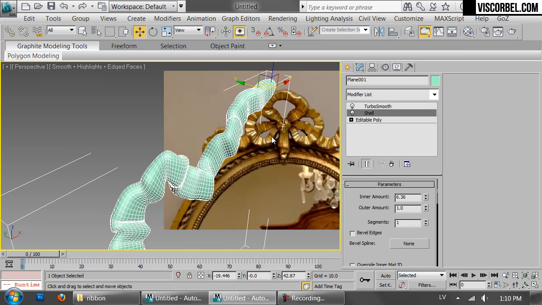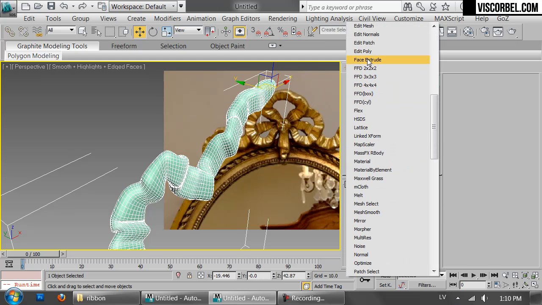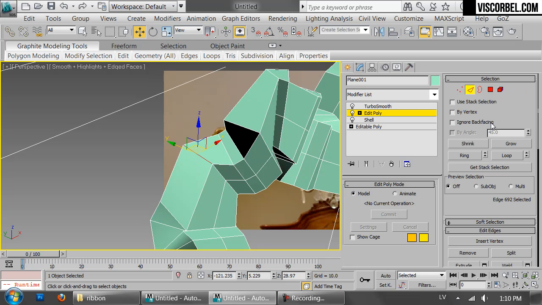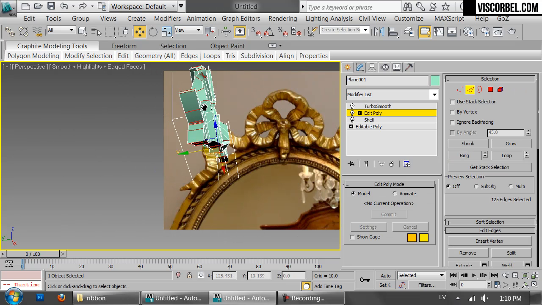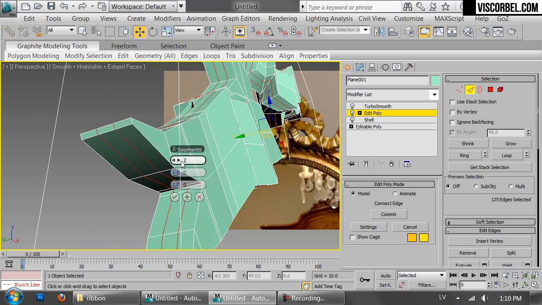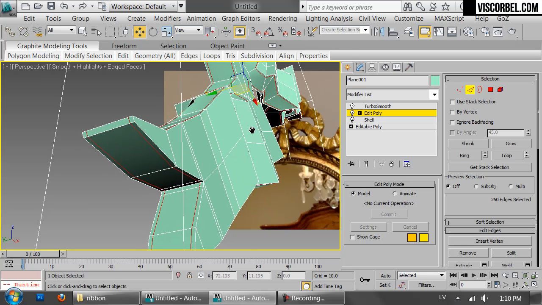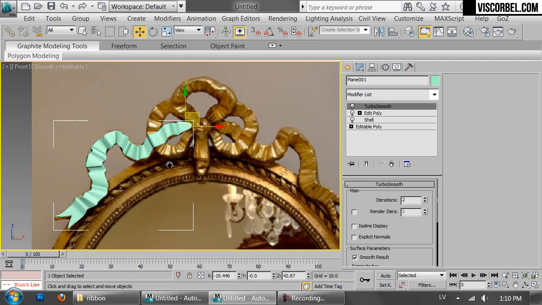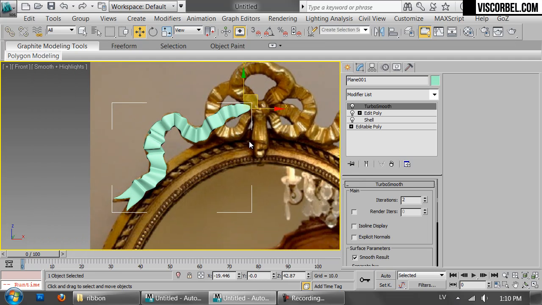Okay, if you want a sharper crease, you can add edit poly above the shell. Select this edge ring and connect with two segments, pinch them out maybe. And you have a much sharper edge now. Alright, so that's the first element I wanted to show you.